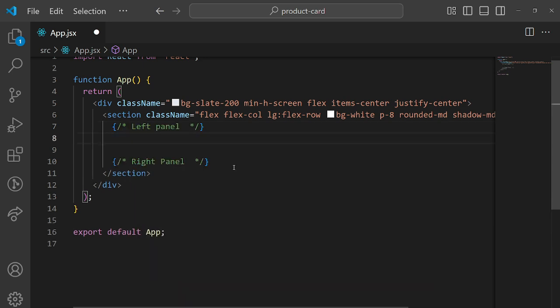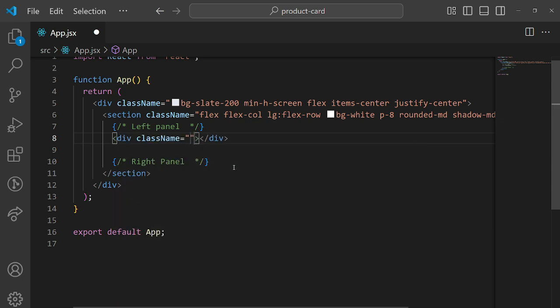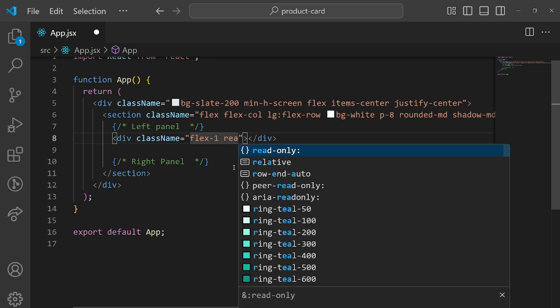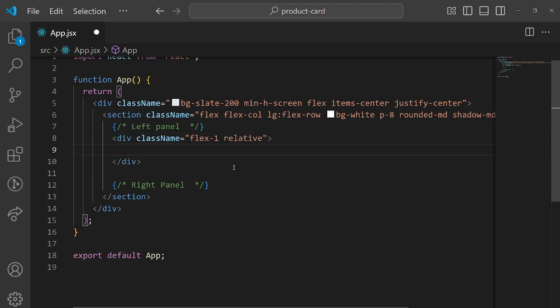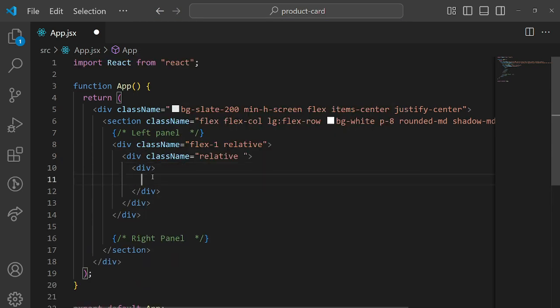So in the left panel I'm going to create a div, and the class name is flex-1 and position is relative. And inside this div I am going to create another div. Here also position is relative. Inside this div I am going to create another div. So inside this inner div I am going to show the main image. Okay, so basically this is the image container.